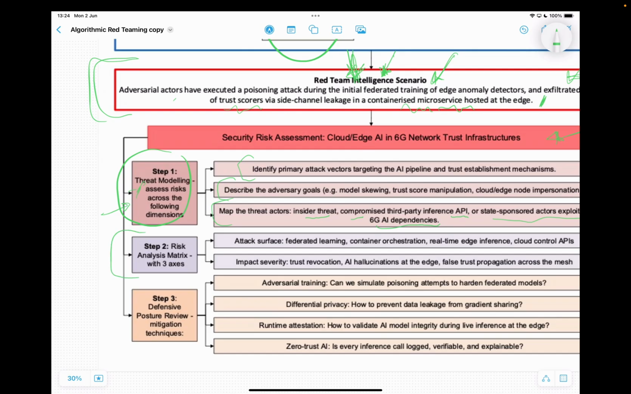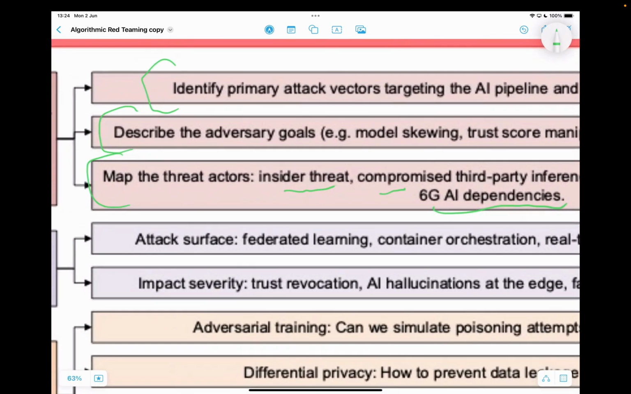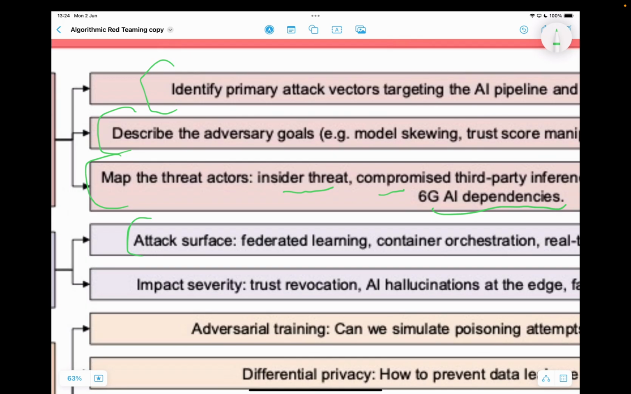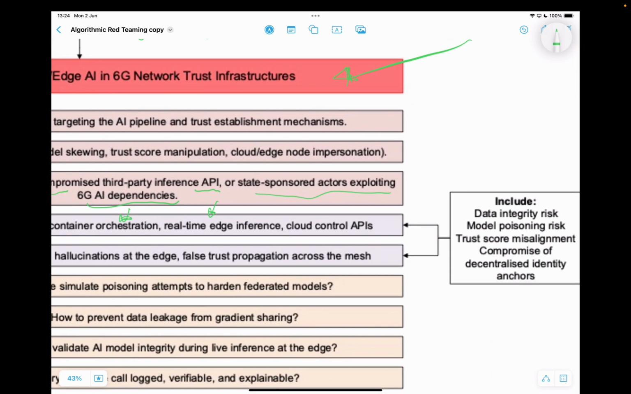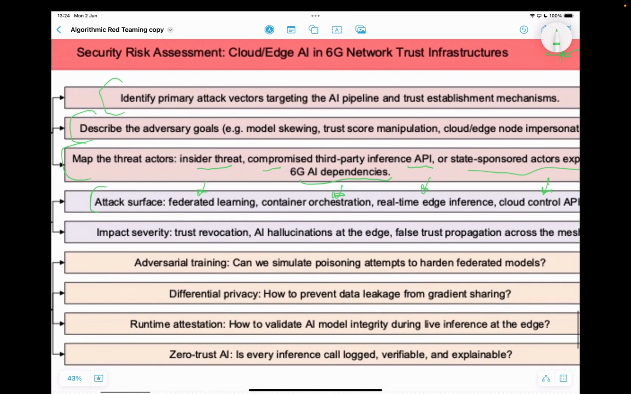Second step is risk analysis matrices. This risk analysis would usually contain 2 or 3 axes. So the first axis would be the attack surface. We already said what federated learning is. So you will have federated learning, and you're looking at vulnerabilities in federated learning, because nothing is perfect. Everything has vulnerabilities. Then you're looking at the container orchestration, the real-time edge inference, and cloud control APIs. I'm going to come back to that, but let's look at the second vector in this matrix.